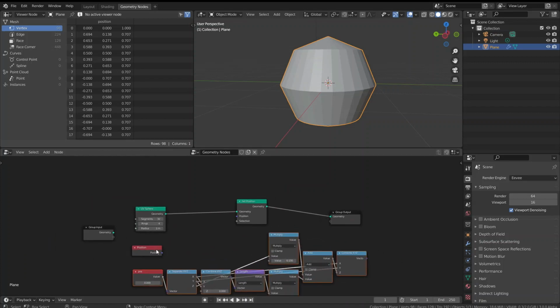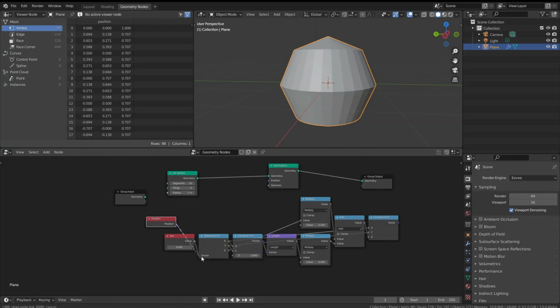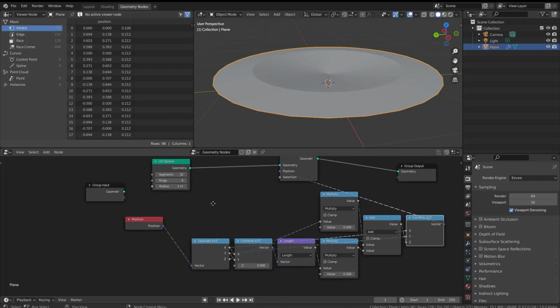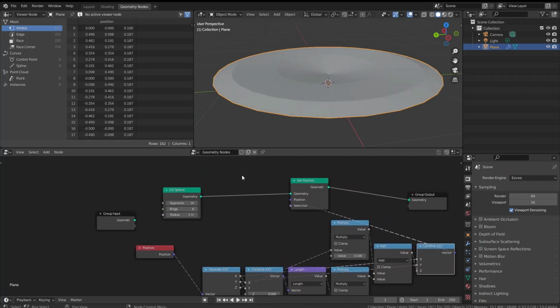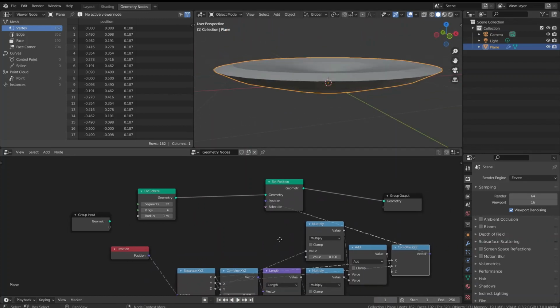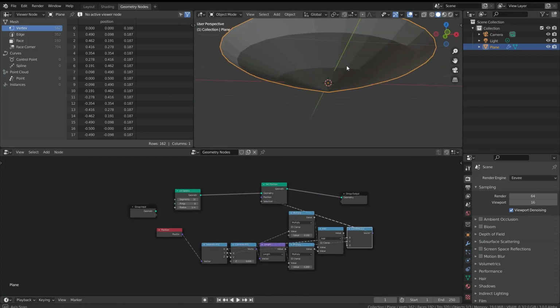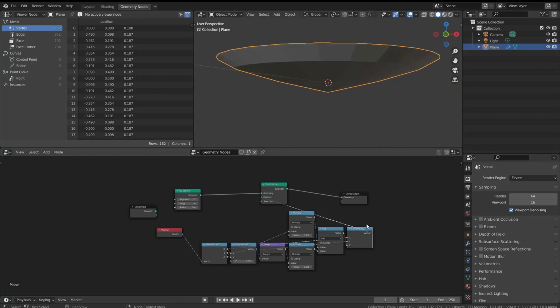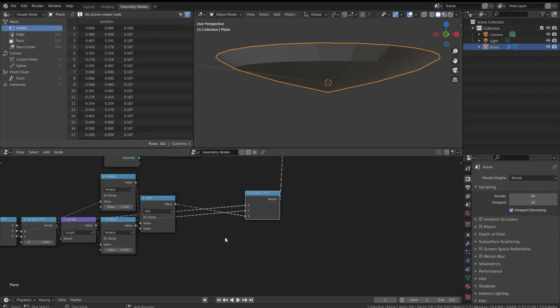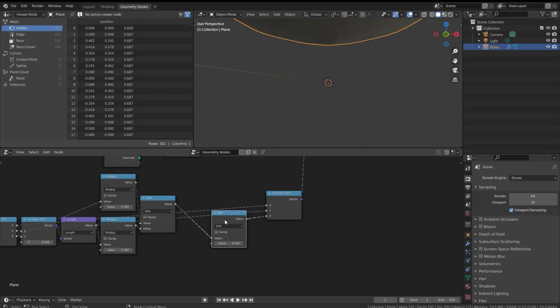So that added this whole node group. Now I just have to connect the right things. So that sort of worked. Maybe I should increase the segments. So actually I want to have the surface be flat, so I want to clamp basically for the Z value. I want to add a clamp node. So let me select the right one here.